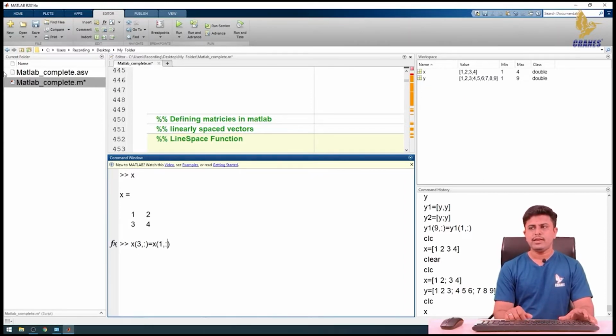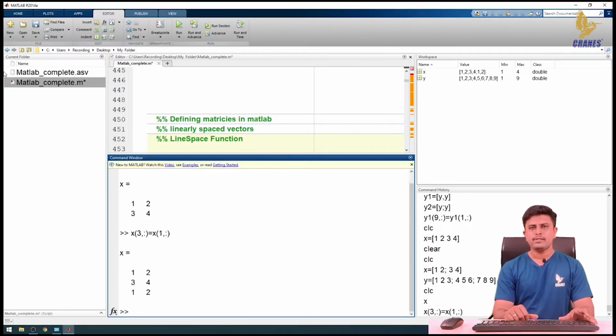Now you can see what I am doing is the first row of x I am just assigning to the third row of x. So this is how I can easily join or add an additional row of my choice. See, so I am able to add one additional row to the x matrix. Not only this, we can easily concatenate these matrices by using simple operators, comma and semicolon.